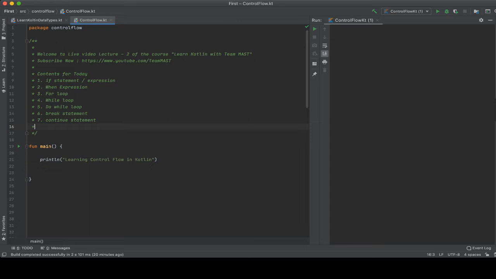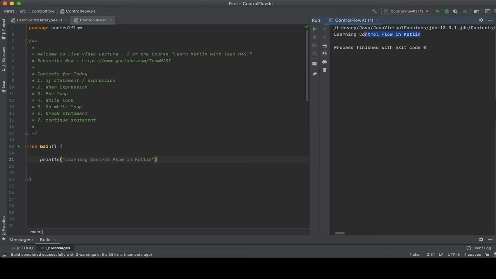Everything is quite similar to C-like languages like Java. You must have already seen that, but there are a few things which are different in Kotlin than Java, and there are some advantages which we will talk about today. Let's begin by running this program. There's a basic println statement here which says learning control flow in Kotlin. All right, everything's working fine.